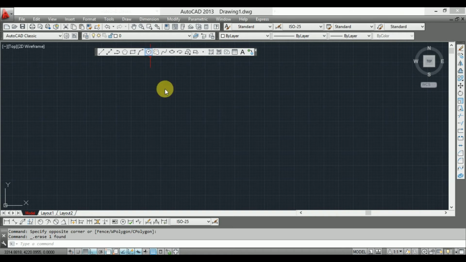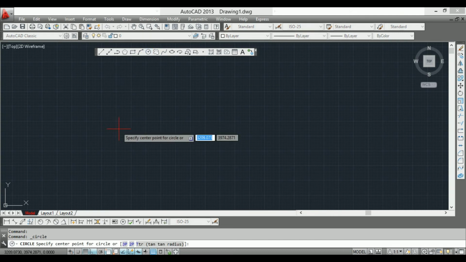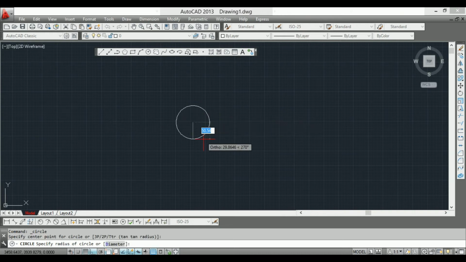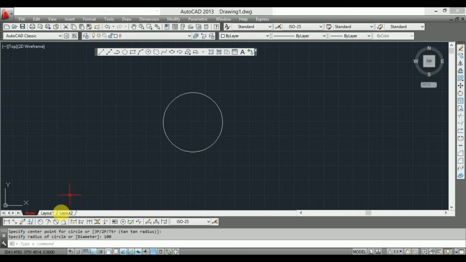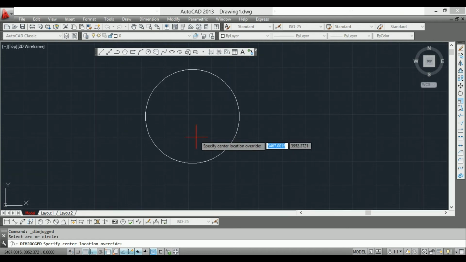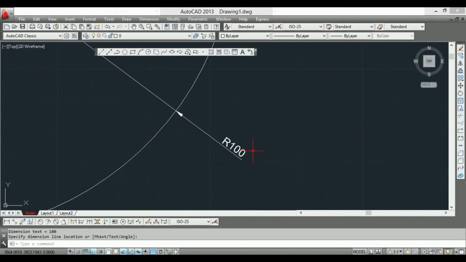The next command is circle. After clicking on the circle command, you have to check your command bar. Over here you are seeing that it says specify center point of the circle, so you have to define the center of the circle. So what radius do you want? Suppose I want a 100 radius circle. This is a 100 radius circle, guys, and you have to check it. This is radius 100, guys.